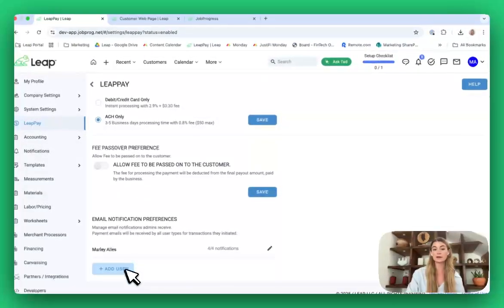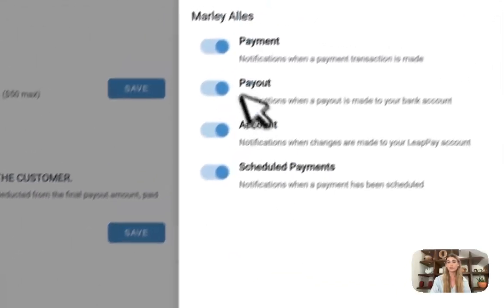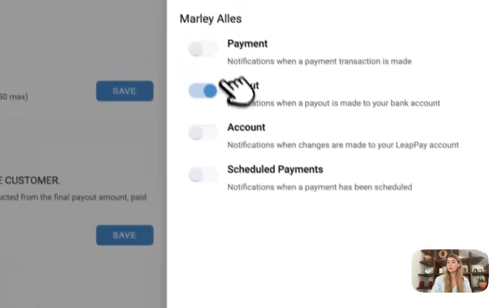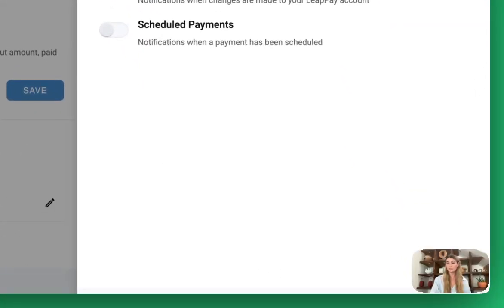Then you can also add users for your notification settings. So maybe you want sales reps to receive different notifications from payment, payout, account, scheduled payments. Maybe you don't, so you can customize email notifications depending on people.